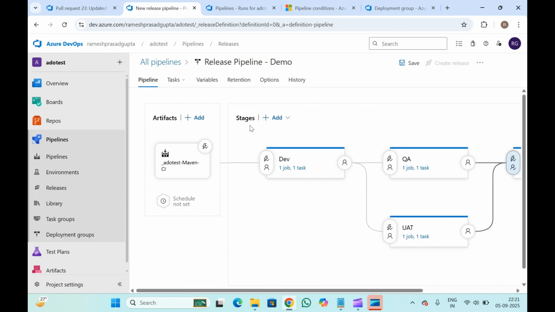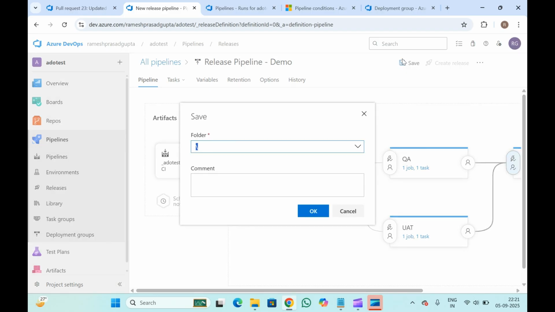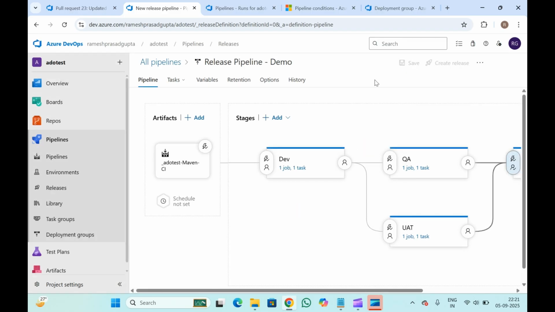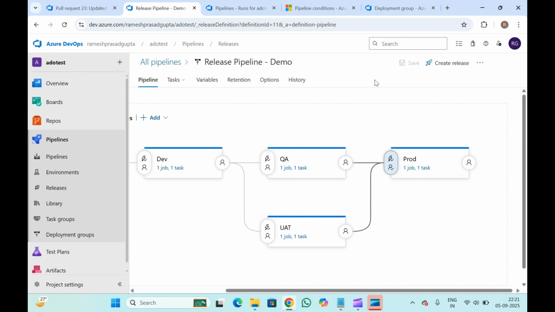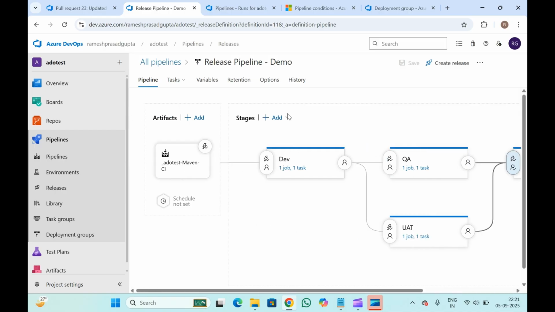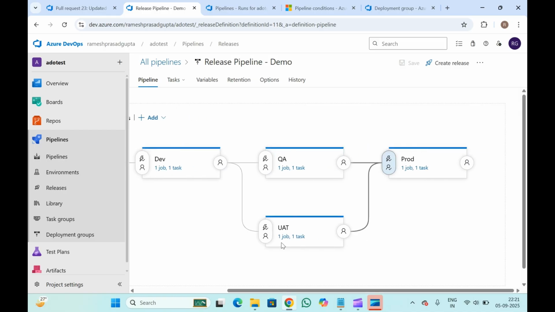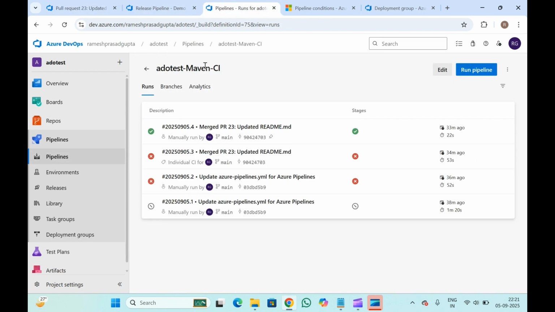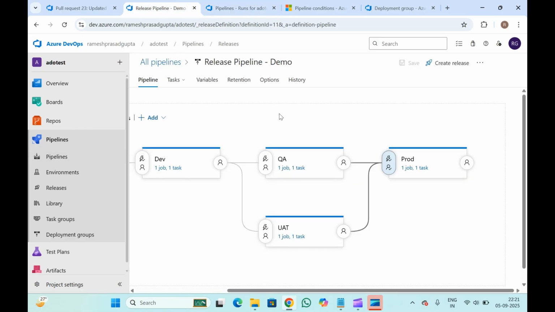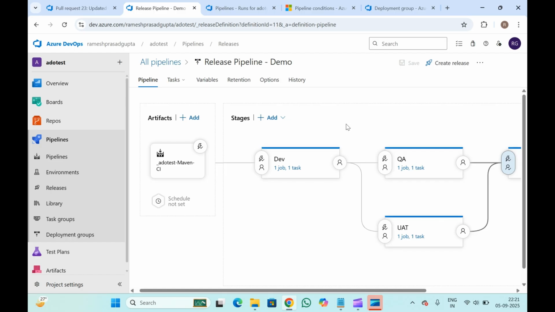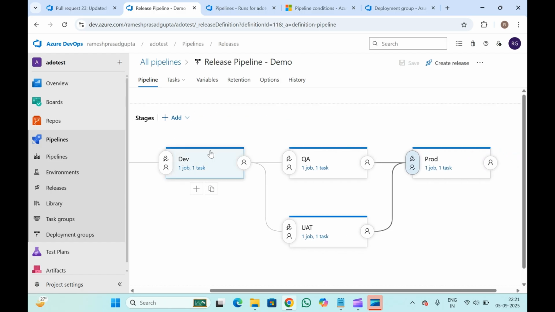Okay, we are now ready to test this pipeline end to end. I just have saved this pipeline. Okay, so now what should happen? We now have all the things ready. We have the repository ready. We have the build pipeline ready, that is continuous integration. And we also have created the release pipeline, which will deploy our artifact into four environments: dev, QA, UAT, and prod.